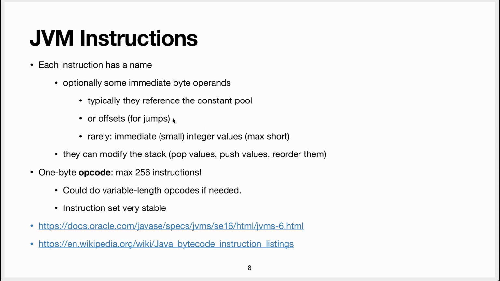Sometimes it's going to be an offset in the bytecode. That's for a jump, like a go-to statement that says go to this instruction. And sometimes, but rarely, it's going to be an immediate value. So I told you about the example where we return 42. Well, in that instruction, 42 is an operand. It's encoded in the operand. So the maximum size for these values is 16 bits, so it's 2 bytes. That corresponds to a short in Java. Anything bigger, you need to put it in the constant pool.